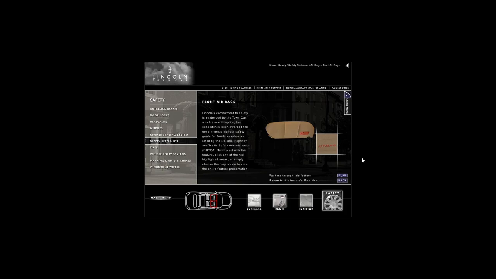Lincoln's commitment to safety is evidenced by the Town Car, which since inception has consistently been awarded the government's highest safety grade for frontal crashes, as rated by the National Highway and Traffic Safety Administration, NHTSA. To interact with this feature, click any of the red highlighted areas, or simply choose the play option to view the entire feature presentation.